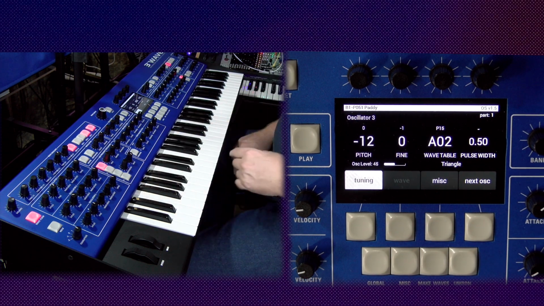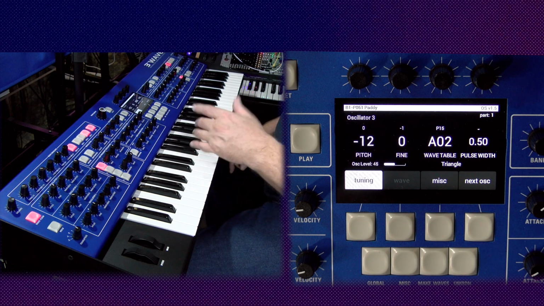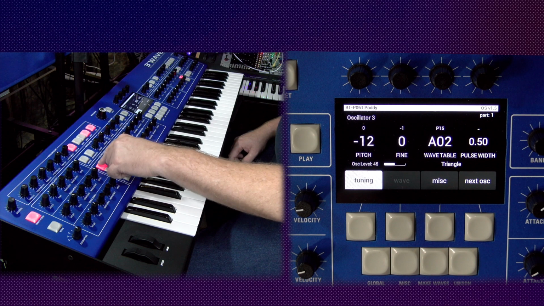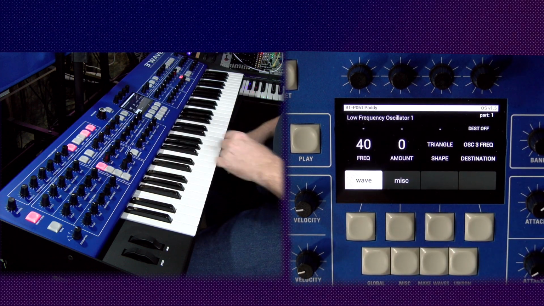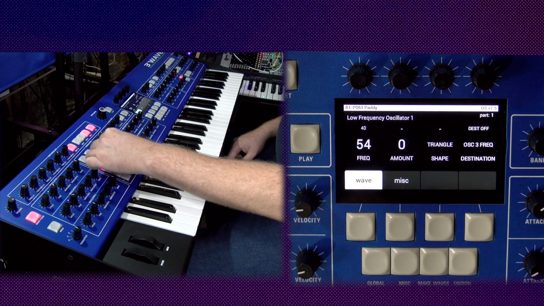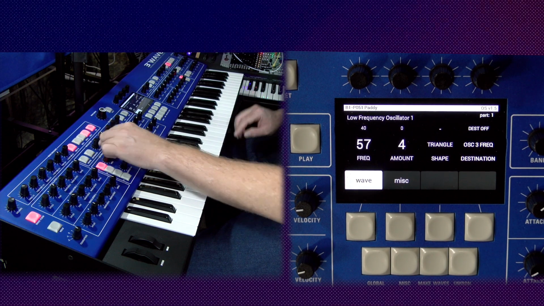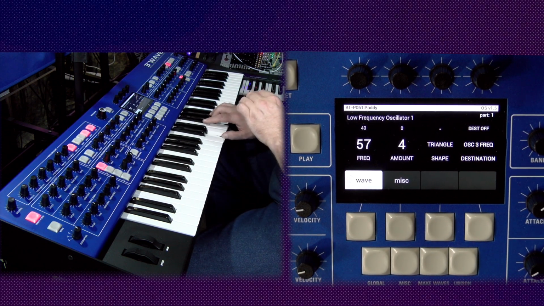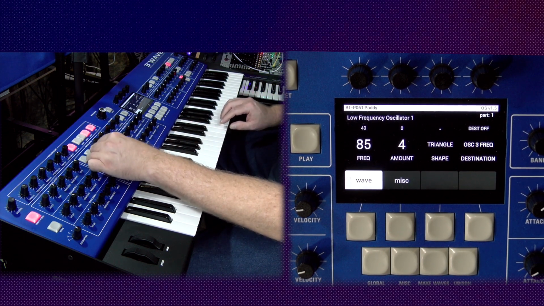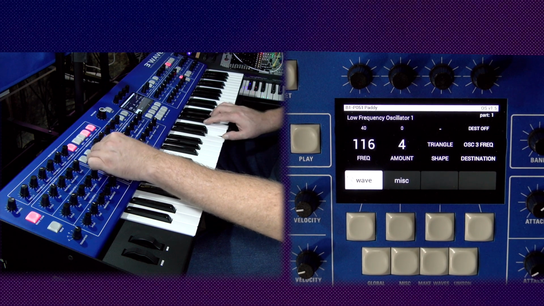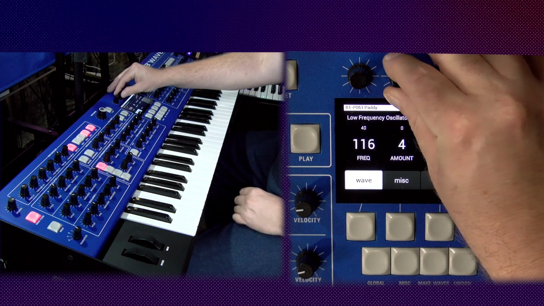Now for that triangle wave, I want to make it a little bit more interesting with some vibrato. So I'm going to go to LFO 1 here. I'm going to assign that to the destination of oscillator 3, increase the rate, and give it a little bit of an amount. Sounds like a dead fish or something. I'm going to increase the rate more, and just a little bit down.